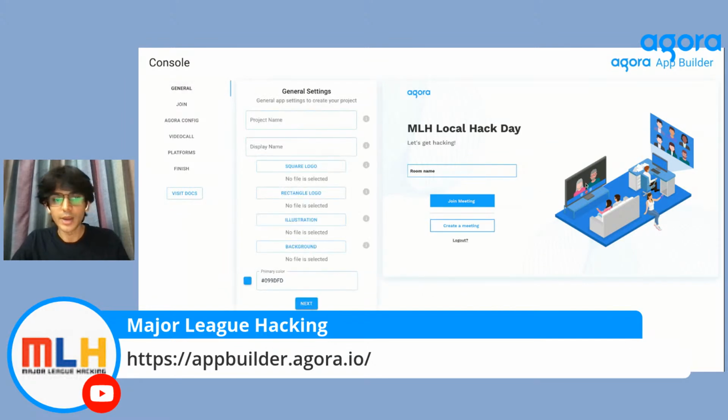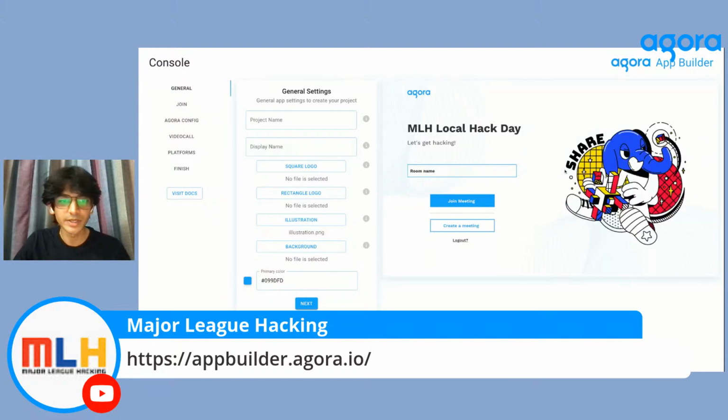Now, for example, I wanted the illustration to be one from local hack day. That's super simple. I can just copy any illustration that's on my system. I have this one right here. I can select that and that gets updated. Also, you can change the logo in case you don't want the Agora logo in your app. You can just pick the logo of your choice. And if you're not happy with the color scheme, you can pick one which is more in line with your brand. So I think that's looking pretty MLH themed. What do you think?